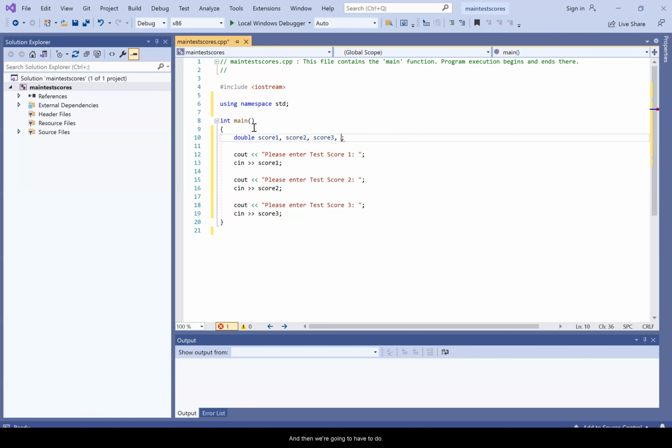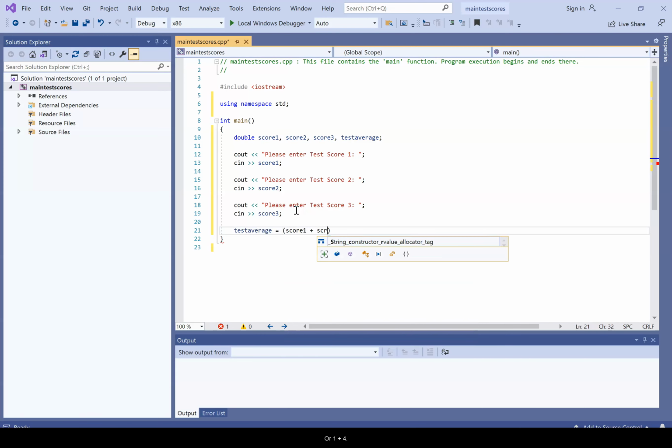And then we're going to have to do, let's do test average. Test average is going to be equal to score 1 plus score 2 plus score 3, all divided by 3.0, because there's 3 tests. And then we can do our if-else statements.